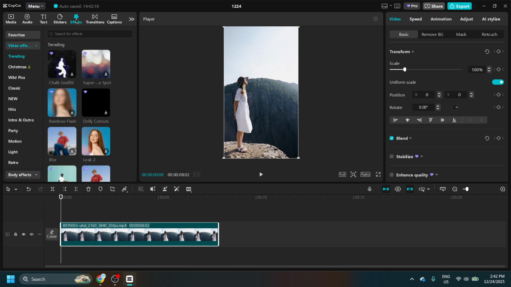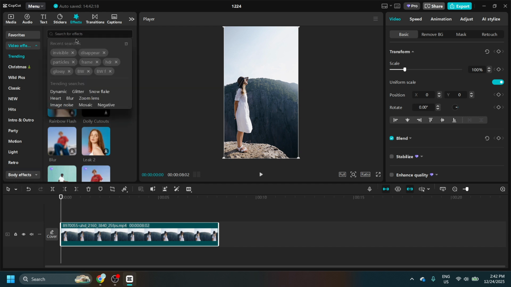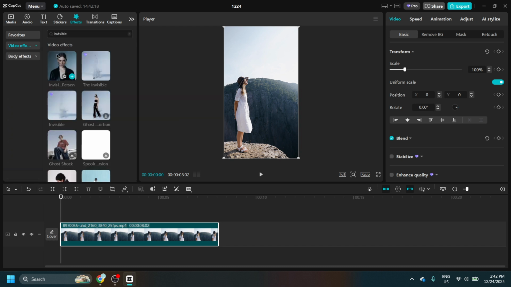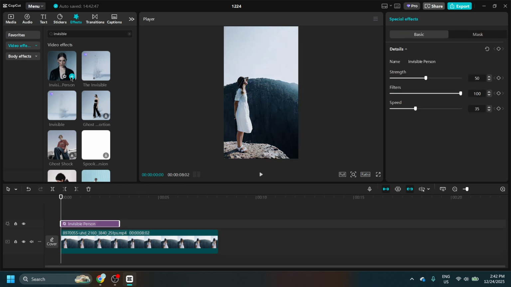You're looking for video effects that can be applied across a span of time, so you can control when the disappearance starts and ends. In the Effects section, use the search bar and type Invisible. CapCut includes an effect called Invisible or a similar disappearing style within its library. If it doesn't show up right away, double-check you're in the Effects tab rather than Filters, and make sure your internet connection is active so the library can load.